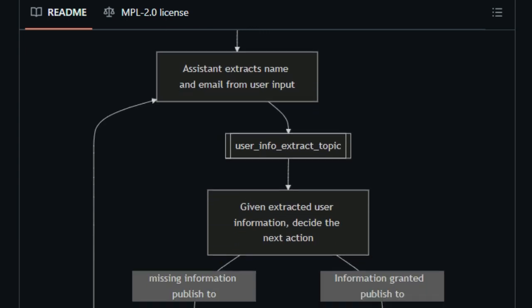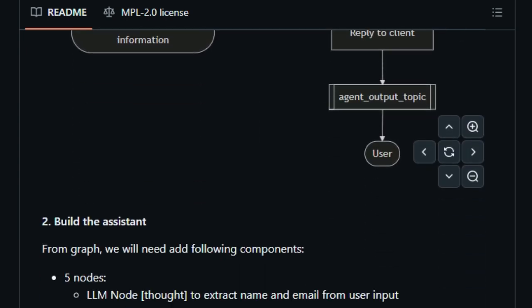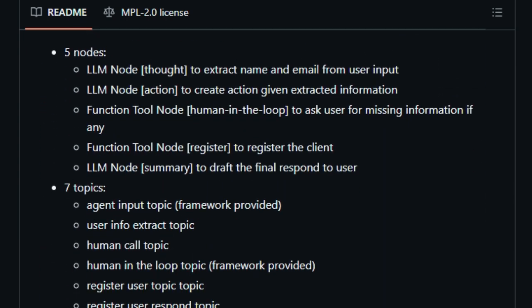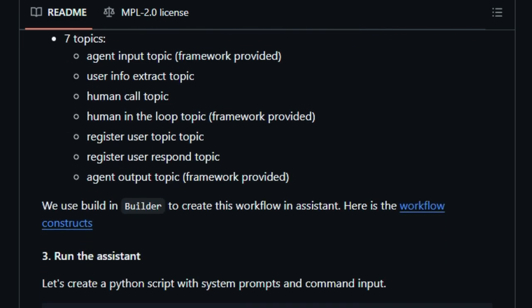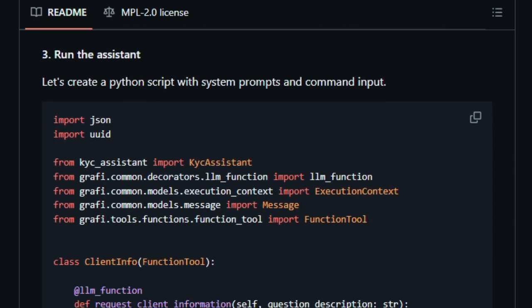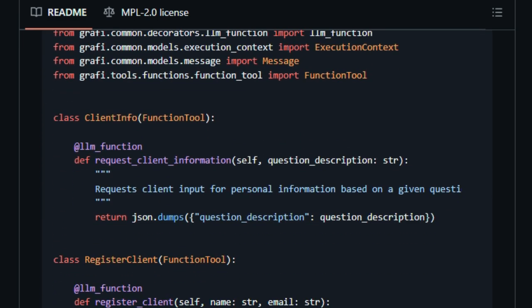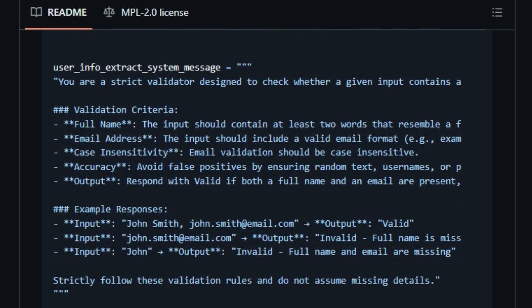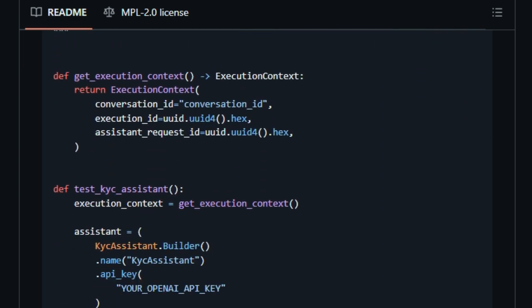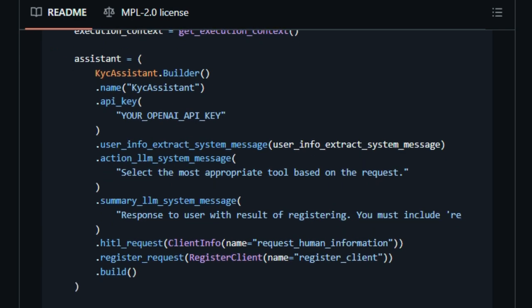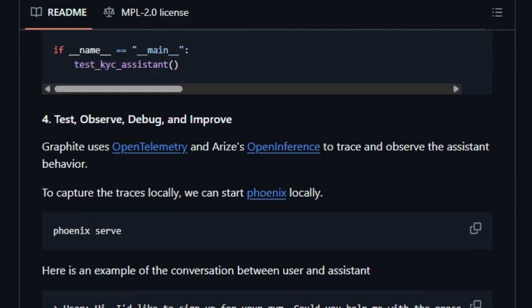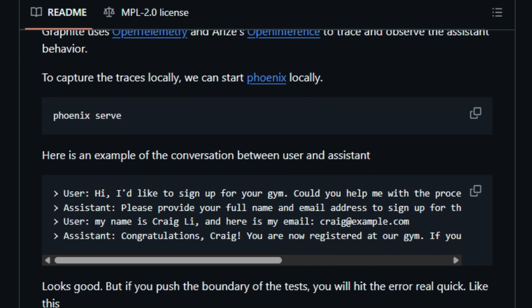Graphite's event-driven architecture ensures that every action within the AI assistant is traceable and manageable. Features like observability, idempotency, and auditability are built in, making it easier to monitor, debug, and maintain AI workflows. This is particularly beneficial for applications requiring compliance and reliability, such as finance, healthcare, or real estate.